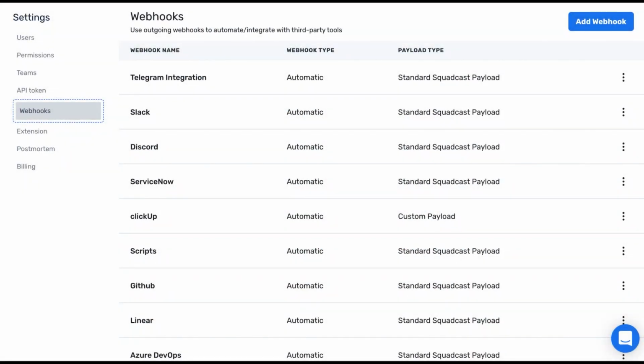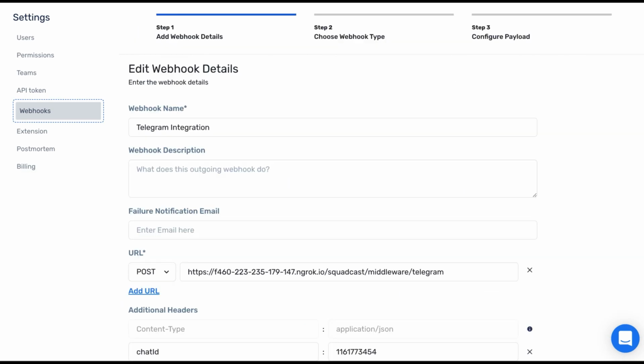The Outgoing Webhooks helps you to send incident information from Squadcast into other systems. It could either be an API that you have created or a third-party service. To get started, click on Add Webhook and start adding the webhook details like the webhook name.